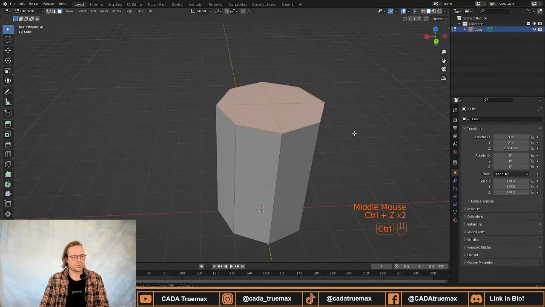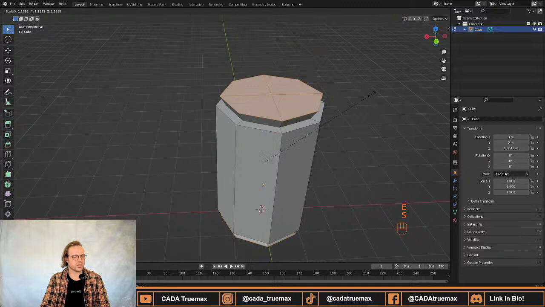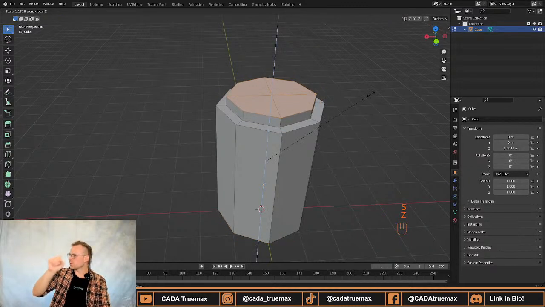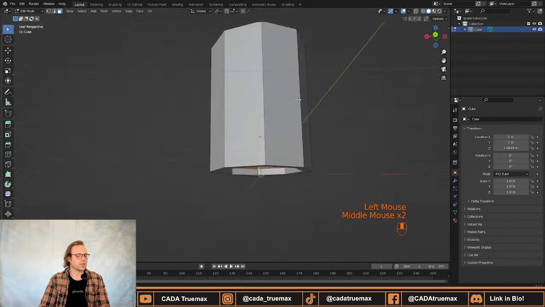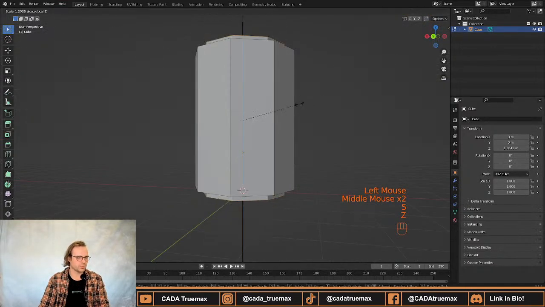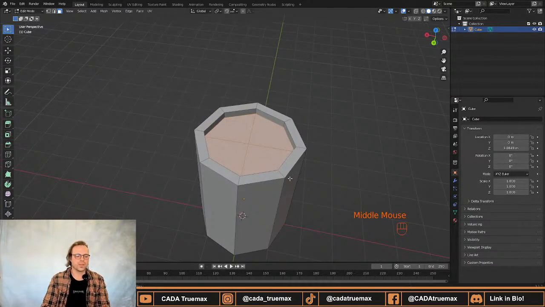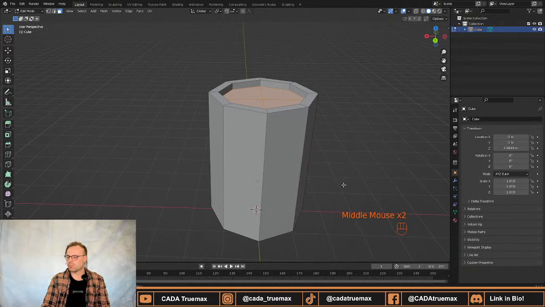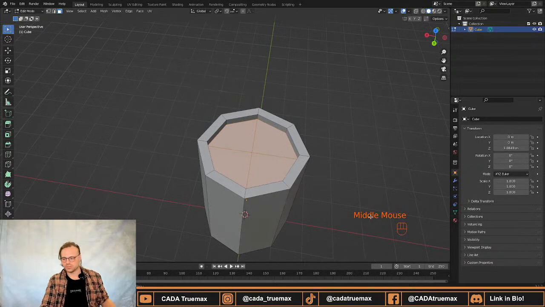So instead of just going with what the extrusion thinks we want, we're going to press E, S, Z. So E to extrude, S to scale, and then Z to lock it to the Z axis. And now instead of going away from each other, they're going to go towards each other when I scale them down. So it means that the top and the bottom of my barrel is symmetrical.